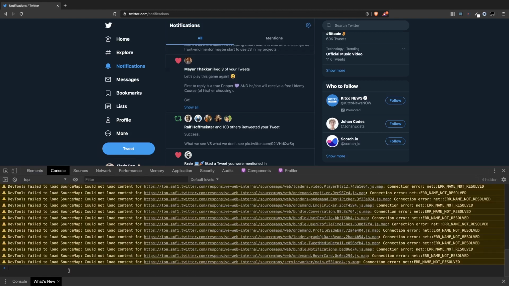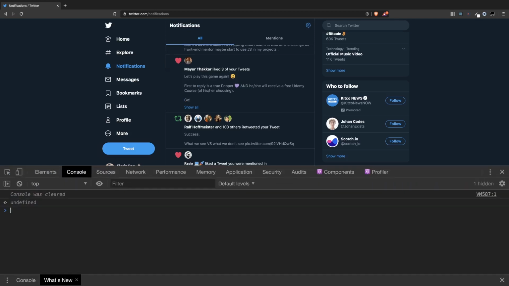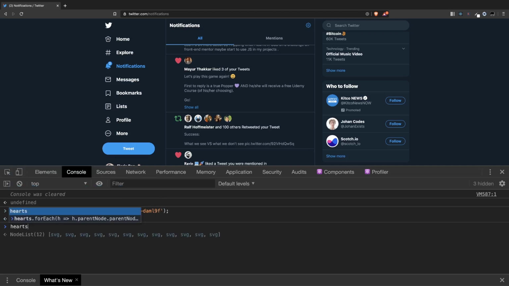All right, let me clear the console here. Maybe zoom in a bit so you can see better. So we want all the hearts. Document query selector all, and I want the SVG which has this class. All right, let's see, hearts. Okay, we have 12, good.